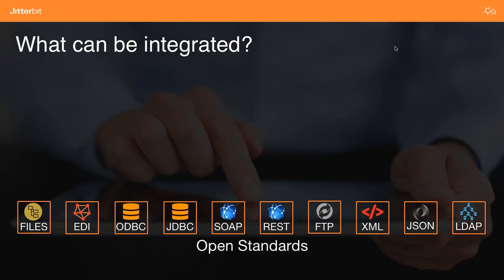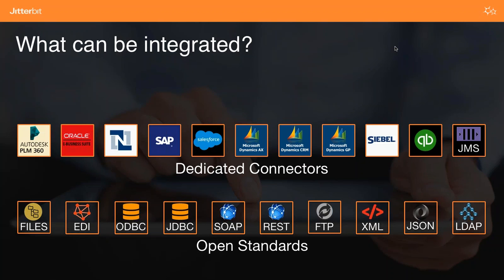But we've also taken this a little bit higher level, and for our more complex enterprise endpoints, we provide native enterprise connectors. So really what we've done here is hide all the complexity of the underlying API and wrap them up as wizard-driven processes that coach you through the configuration of how to integrate with any of these enterprise applications.